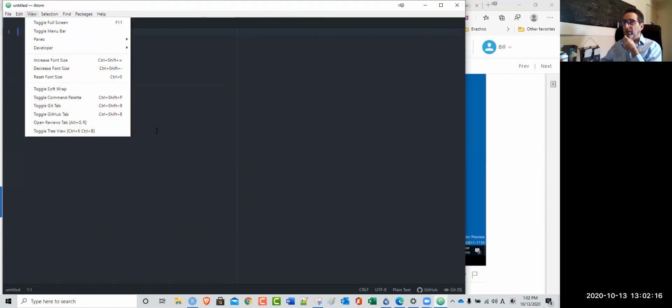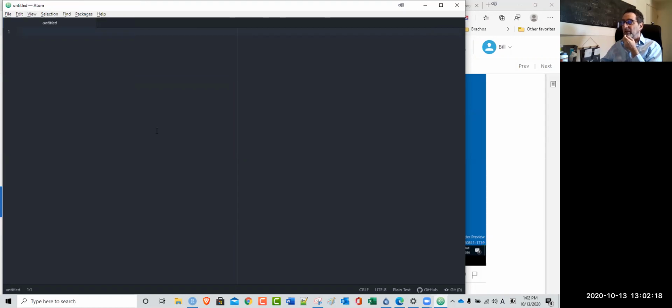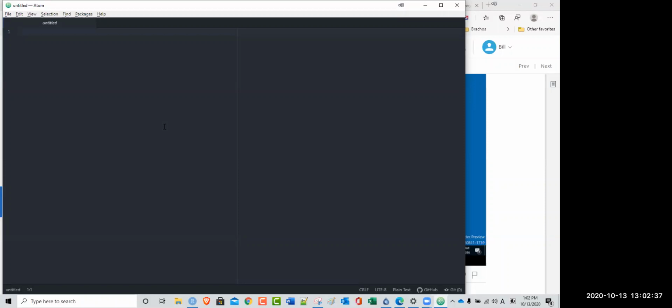Okay, anyway, so does everybody have their Atom program or Atom editor open? Does everybody have that? Professor? Yes. I don't have Atom installed on my computer.